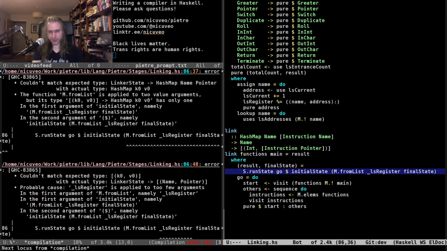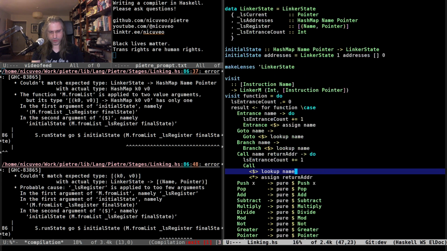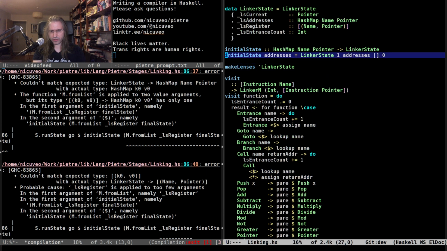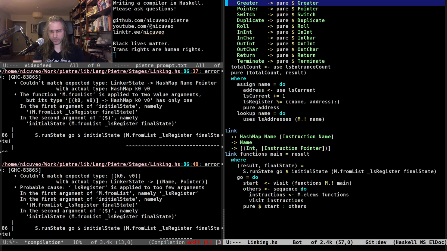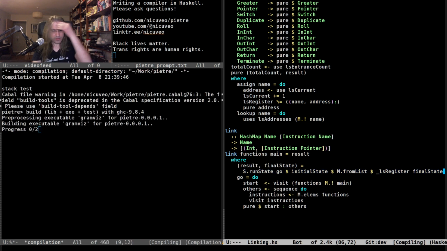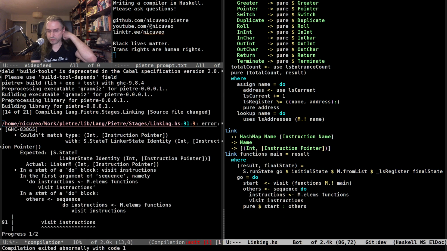What am I missing here? The initial state... Oh, because this is... No, wait, that seems correct. Run state of go, which is this thing, and I give it the initial state, which is... Oh, yes, of course. This is missing either a dollar here, or more parentheses. Okay, we're getting close.